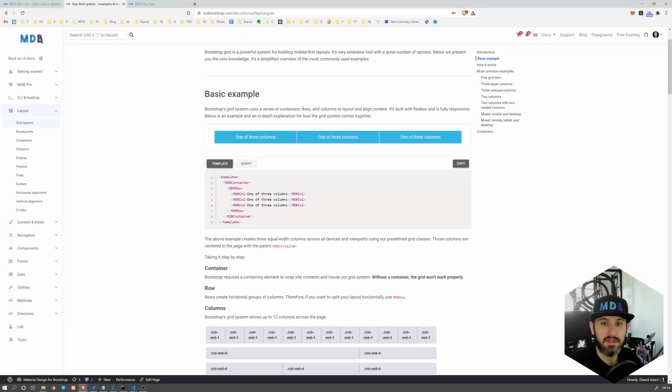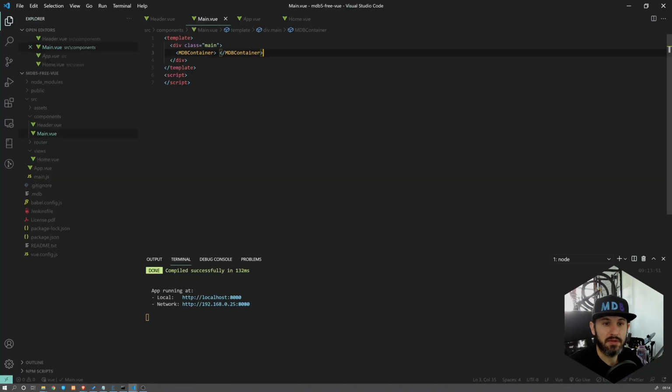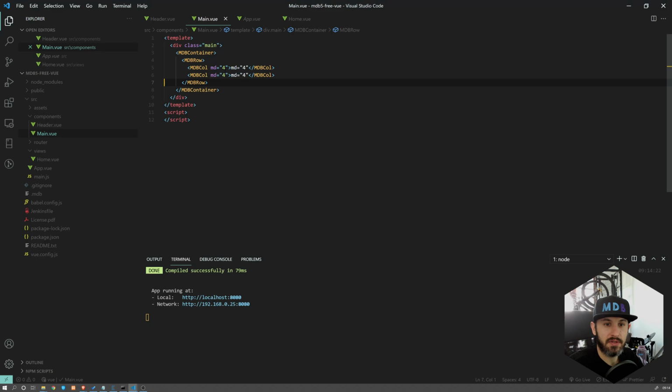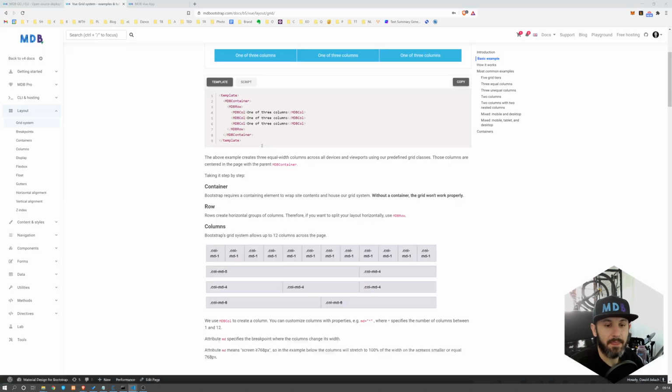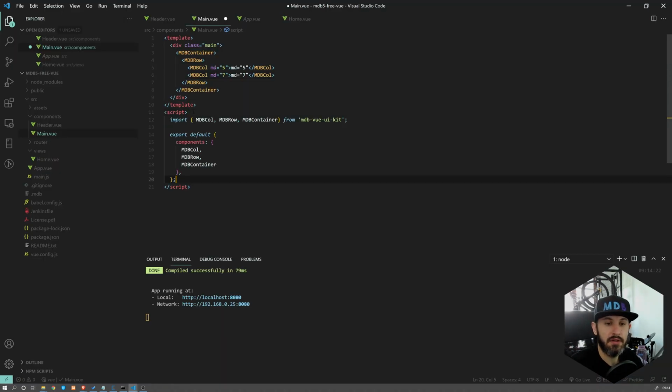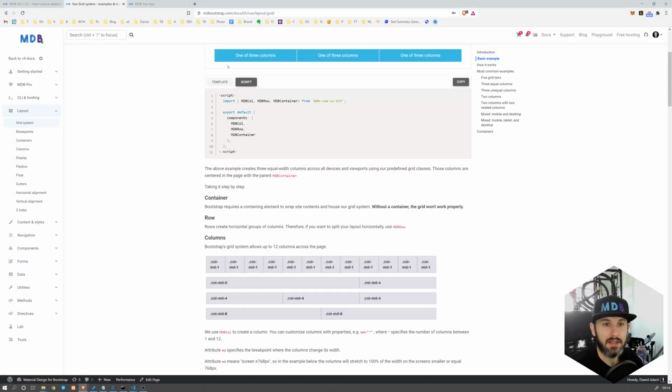So this will automatically set it to 3. I want to use that one. I want to have 2 columns, and I want this one to have size 5 and 7, 5 and 7. Now we need to also import these components like MDB col, row, and container. Okay, and let's see how it works.